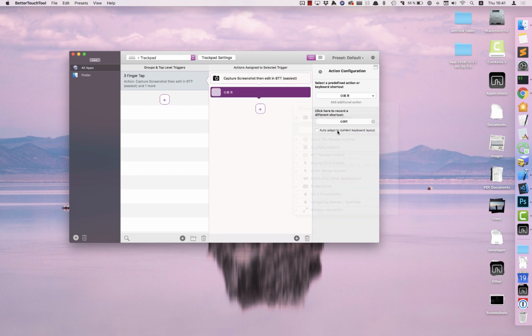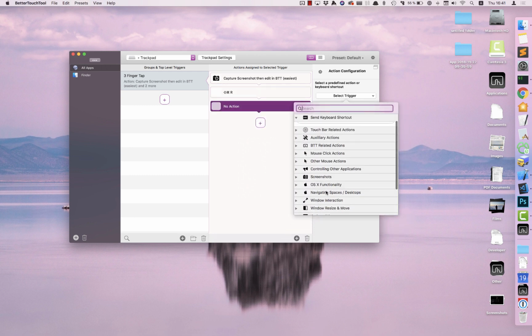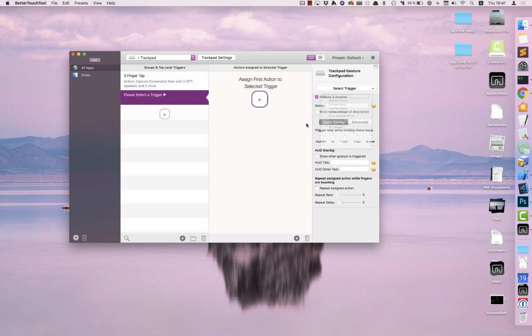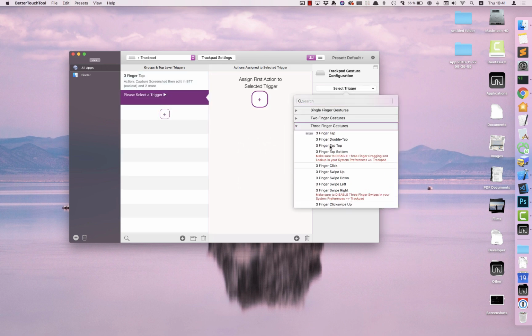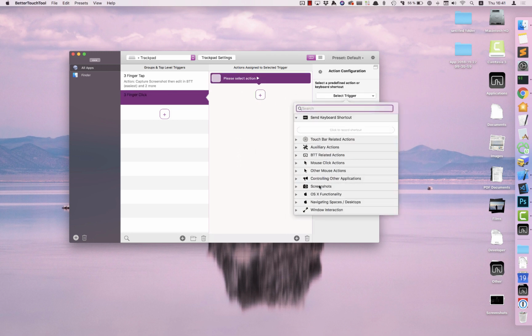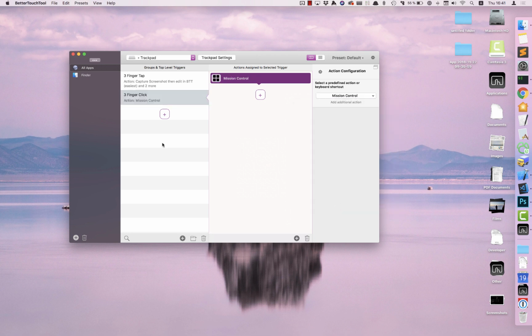For example, a keyboard shortcut, or some predefined action that is available in the list. And of course, we can add more triggers. Let's say we also want a three-finger click, and we want to assign an action to that. Maybe Mission Control. Yeah, you see, it's pretty simple.